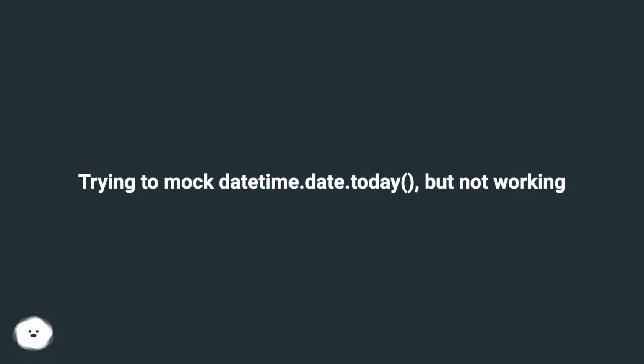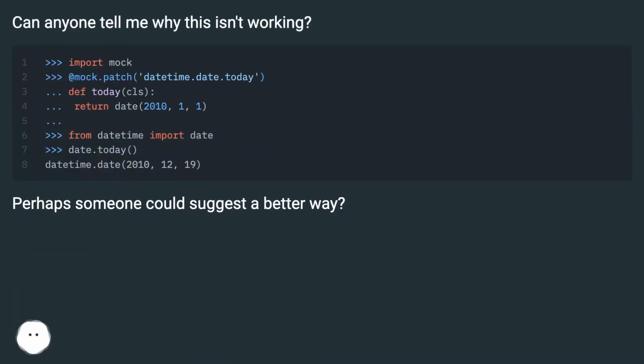Trying to mock datetime.date.today, but not working. Can anyone tell me why this isn't working? Perhaps someone could suggest a better way.